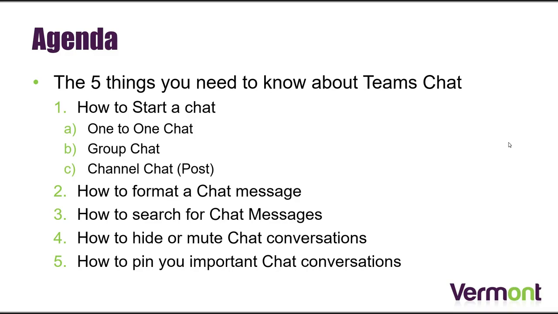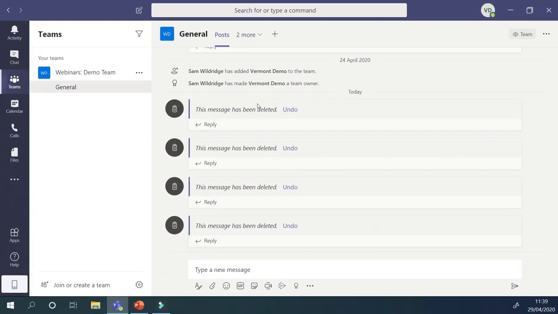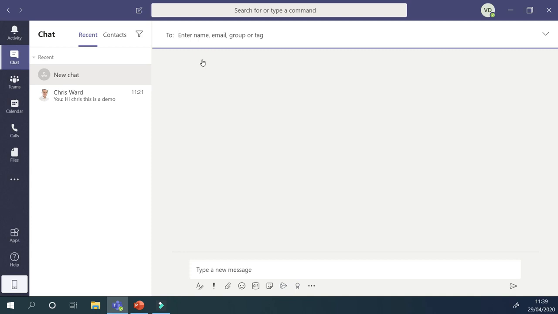So let's get started. Open Teams, and on the navigation bar on the left-hand side, select the chat window. This will show you any recent messages that have been sent to you, and it will also show you any conversations that you've initiated. To start a new one, simply click on New Chat or select New Chat from the very top bar.